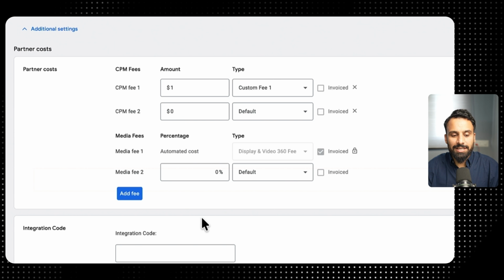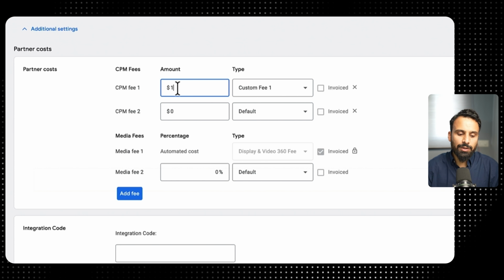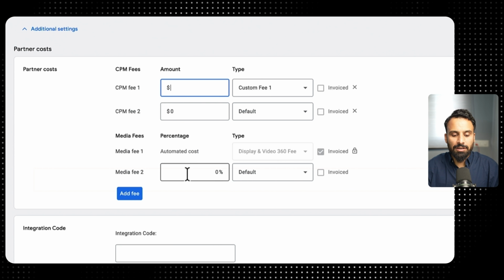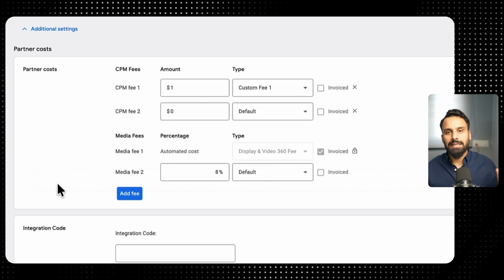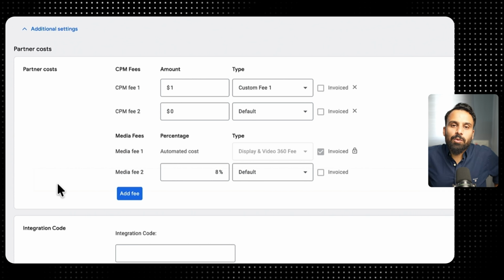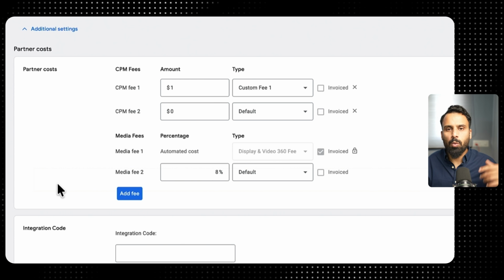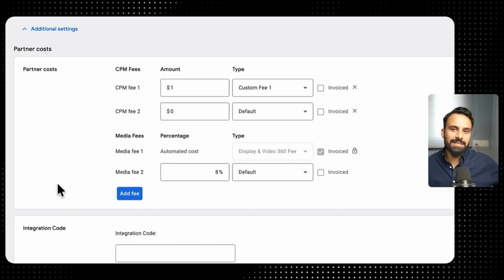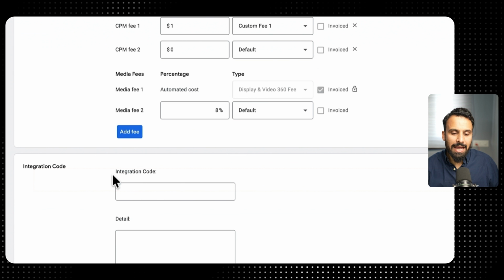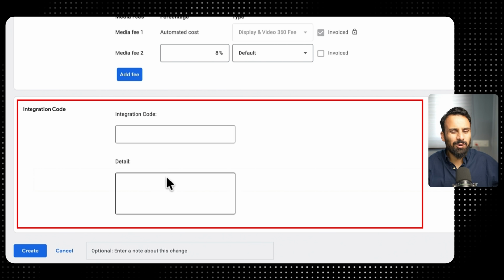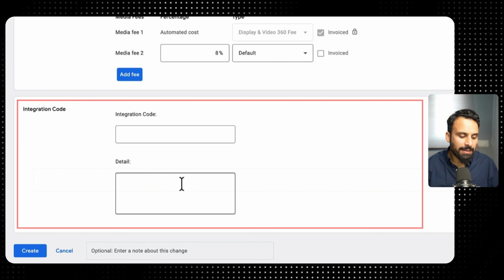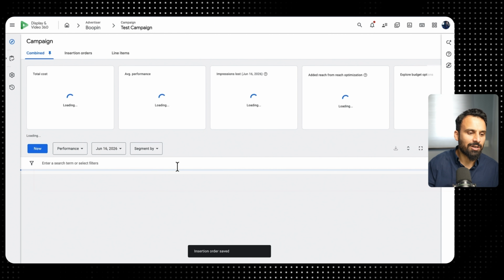And you can do it based on a fixed CPM price or as a percentage. For example, a lot of agencies work on 8% or 7% markup. That's how these big agencies work with clients on programmatic platforms: whatever you spend, we'll charge a 7% agency fee on top of that. And then there are integration codes where you can add details about your invoice, PO and whatever. And once you click on create, your insertion order is created.